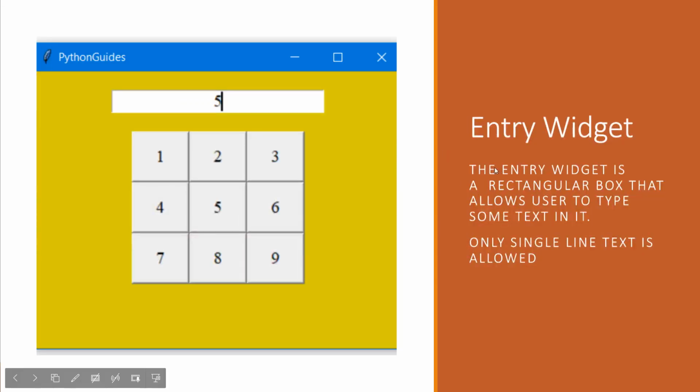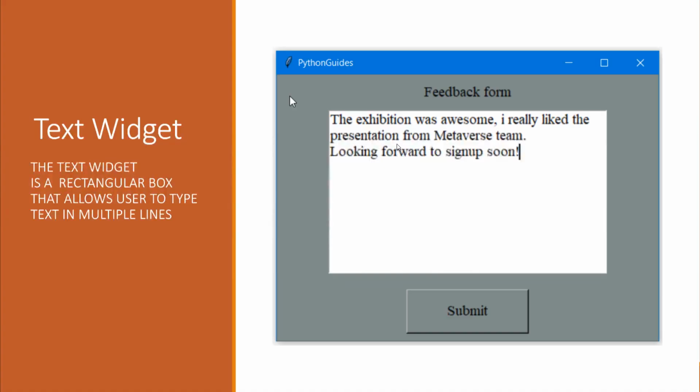With this we have learned the entry widget. Next we are going to talk about the text widget.